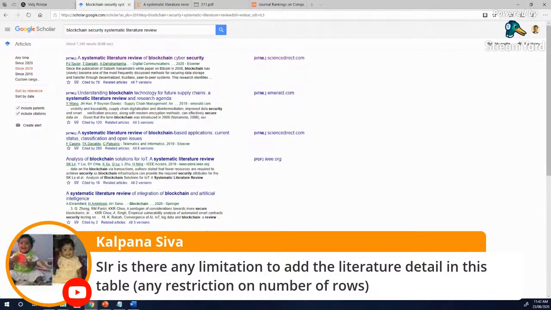Okay, there are a couple of questions. I'll take those up now. One is Kalpana is asking, is there any limitation to add the literature detail in this table? Like any restrictions on number of rows? I don't think there is any restriction here, Kalpana.